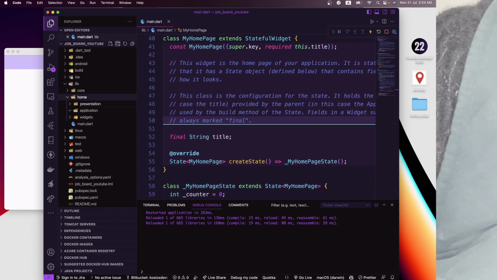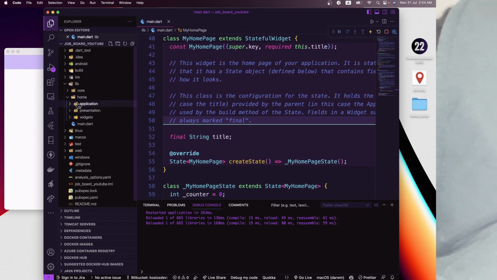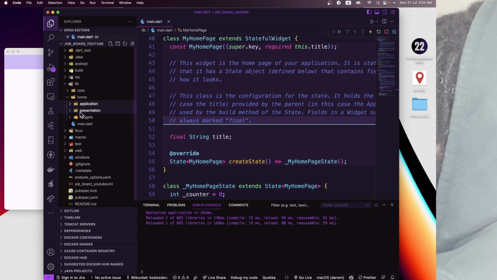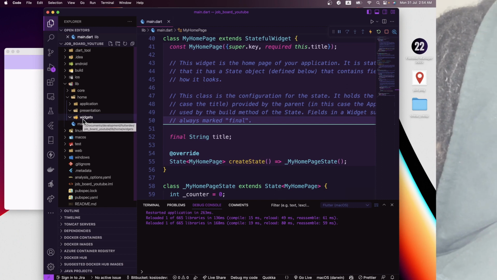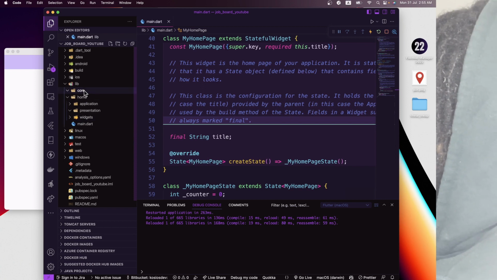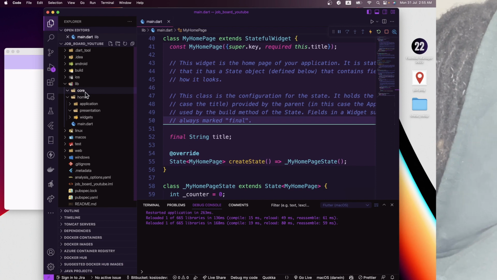Most of you must have known what I'm doing over here. So basically, this is the same thing as the model view pattern. So over here we have the application. This is going to host our business logic, and this presentation is going to be the view, and the widget is going to be the small custom widget, because everything in Flutter is called a widget. So small custom widgets will be inside this widget folder, and our core folder will be our customization theme, and everything will be inside our core folder.